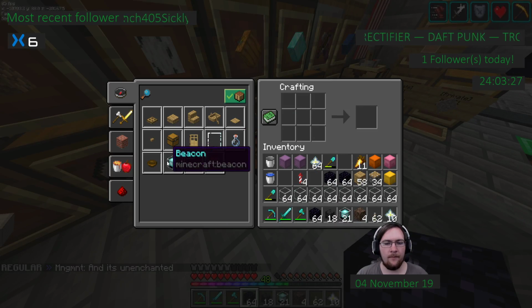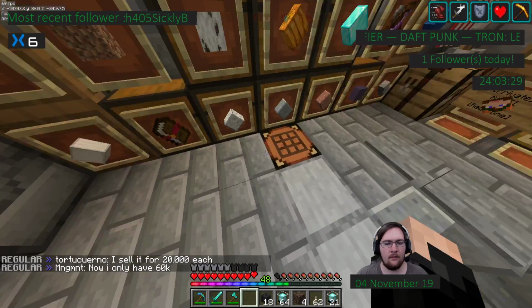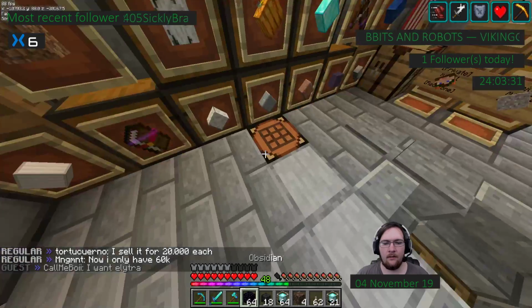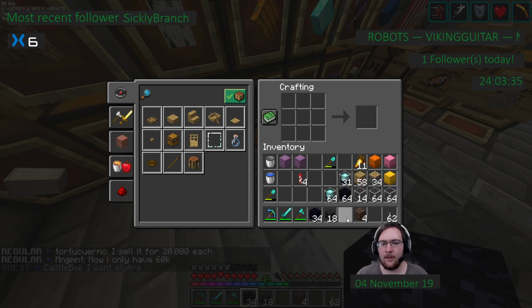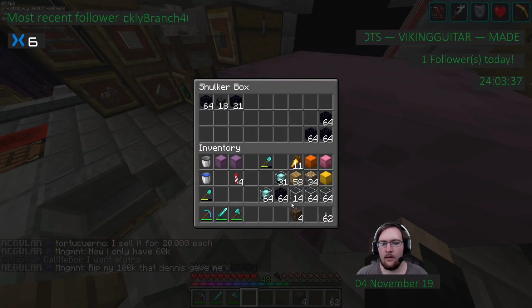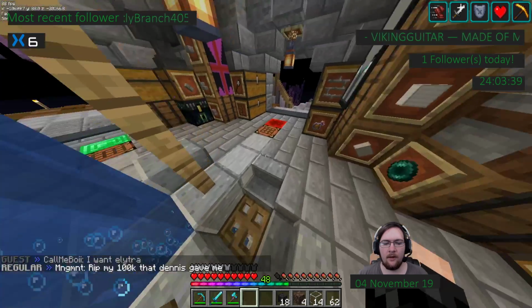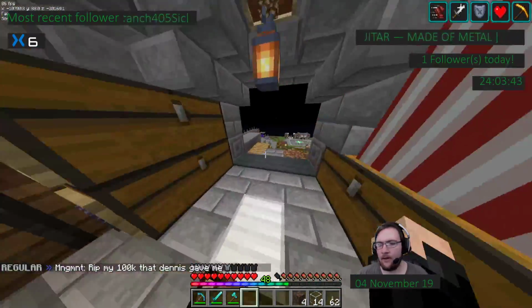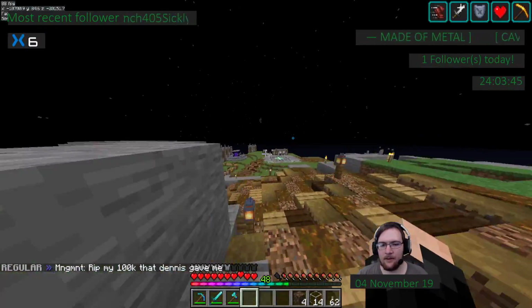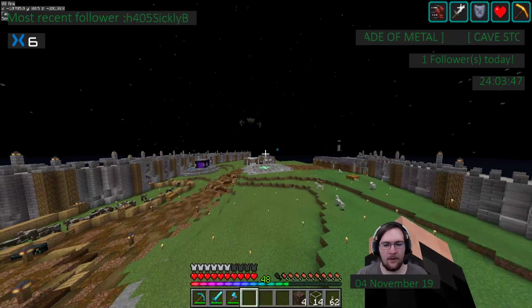Let's check this out. Beacon. There's a stack. And we need some more obsidian. And there's a little bit more. So we've got about a stack and a half of beacons now. And we're going to stick those in there. Grab our wither skeleton skulls and put them away. And let's go start placing some of these beacons. Get them actually in place.